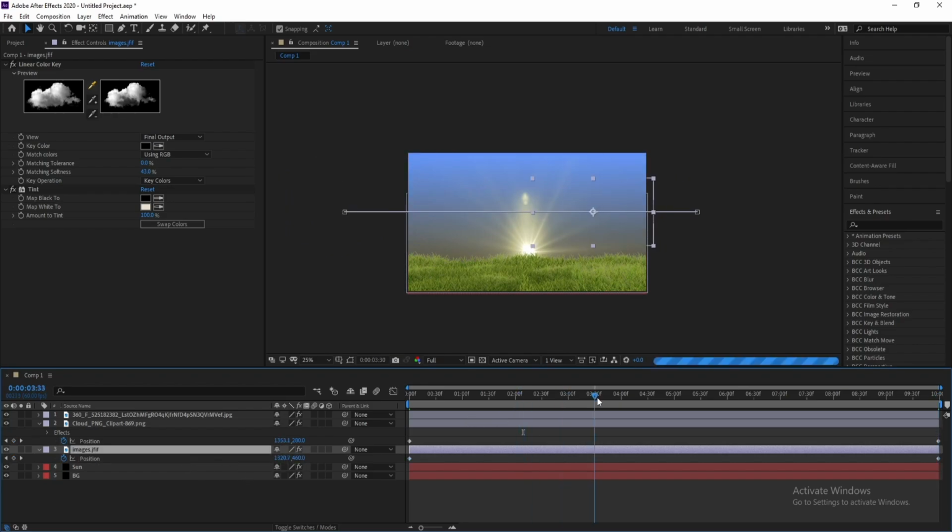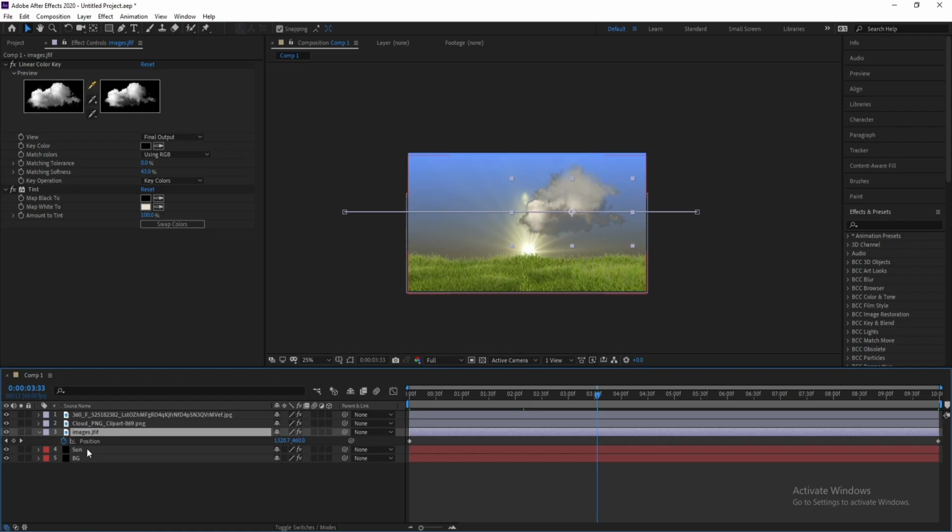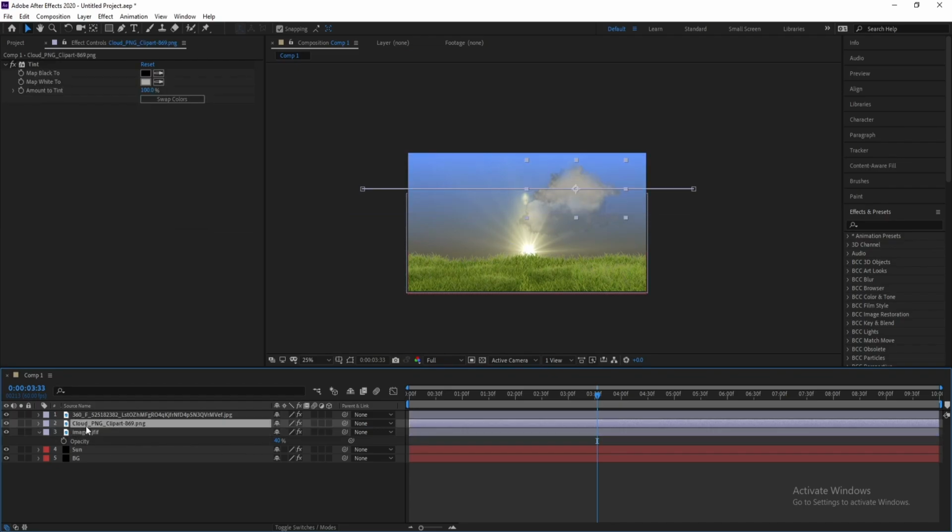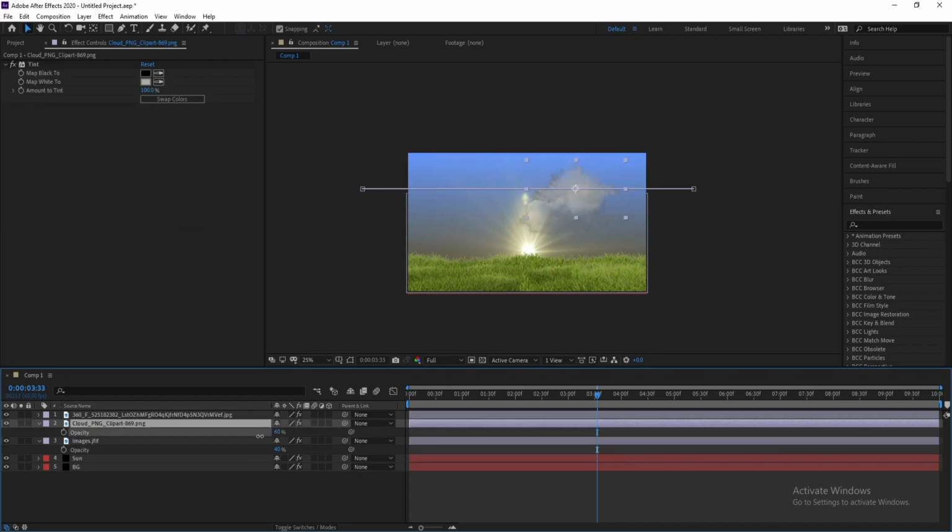And I want to press T for opacity. I don't need it to be clearly visible, and also in this one maybe like this.